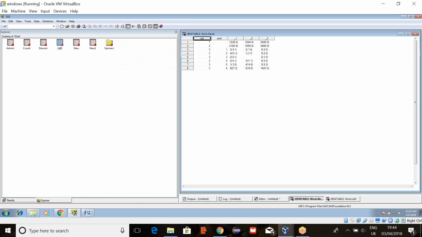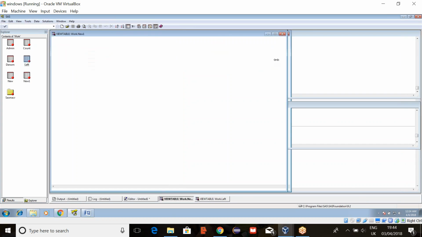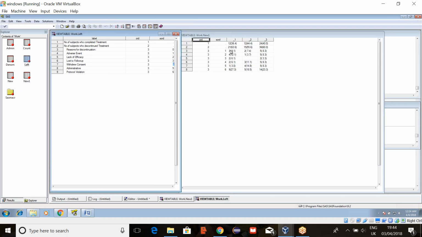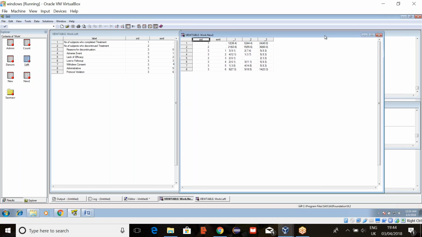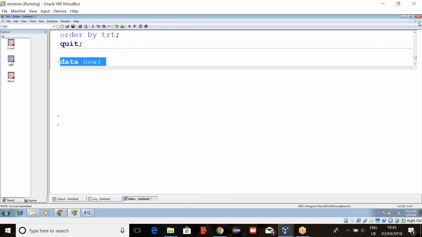When you merge these two, the left hand side and right hand side part, see, number of subjects who completed, it will attach like this. Number of subjects who discontinued, it will attach like this, right? So when we are merging, we need some common variables. That's why I created ORD and SORD. So let's merge these two.